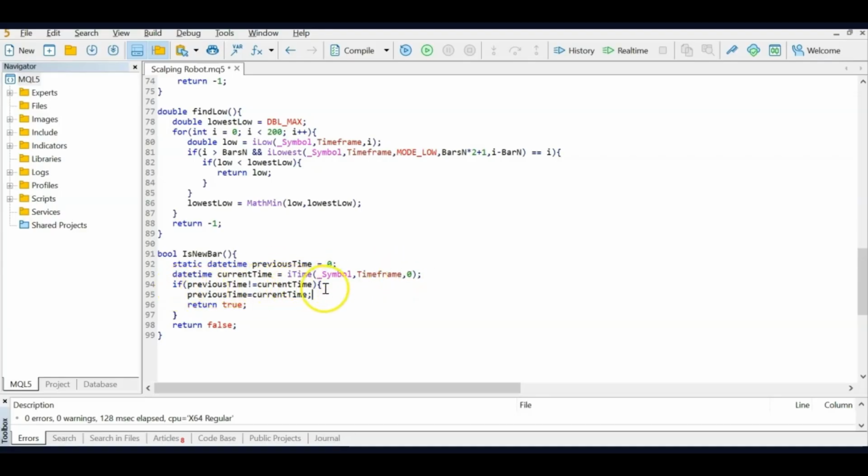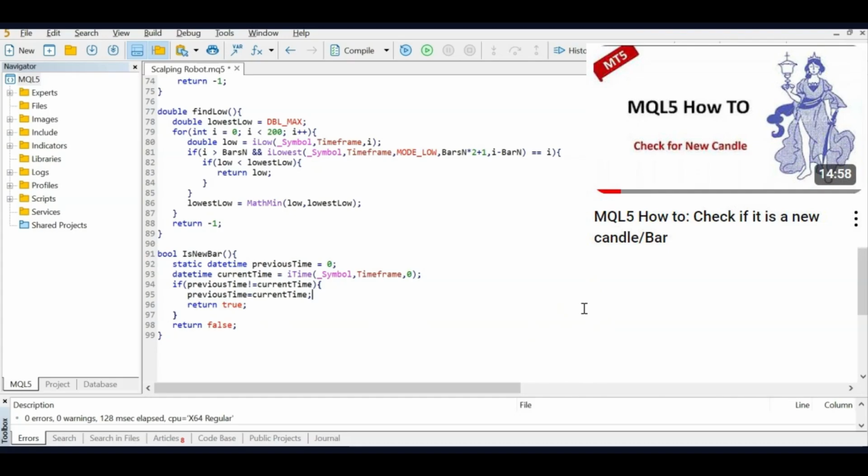Now if the previousTime is not equal to currentTime, because previousTime was 0, so the new time that we are getting on the opening of the bar is different, that means it's a new candle. And if it's a new candle, then we do two things. One, we put the value of the current time into the previous time, so the next time we come and check, the previous time is already updated with the current time, and then we return true, so that it's a new bar. But then the next time the EA comes, unless a new bar comes in, the current time will still be the same as previous time, in which case it's going to return false. I have a full video on my channel which explains more in detail if you want to go check it out.